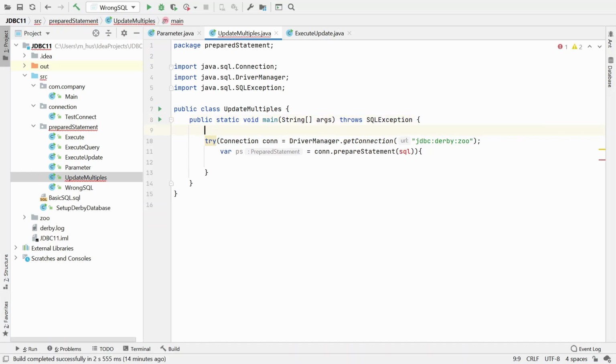SQL, try to create a string SQL: insert into names values, and put the placeholders, question mark and question mark. So before execute update, I would like to set the bind variables.